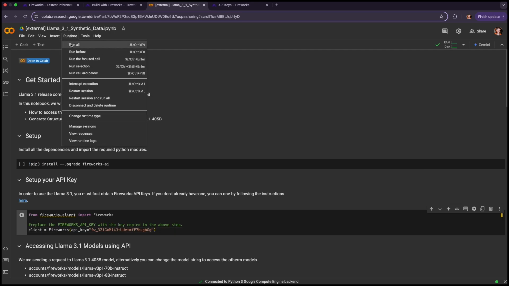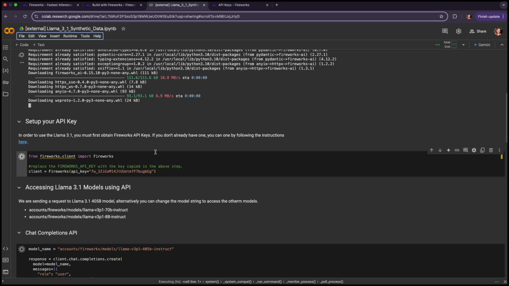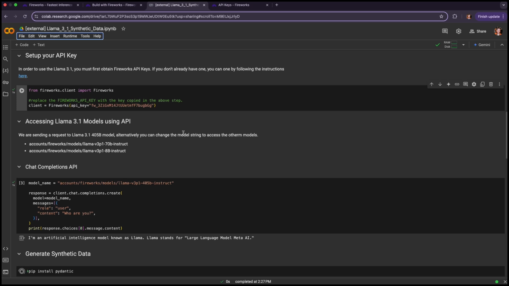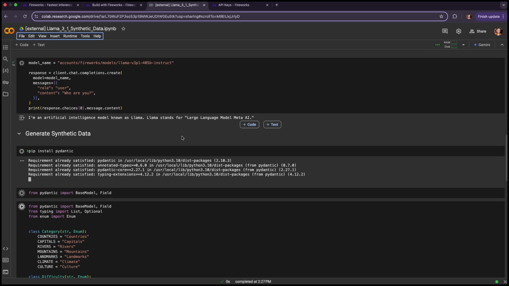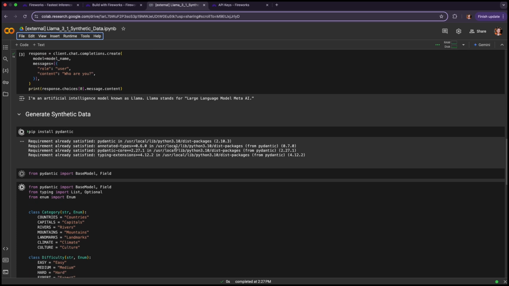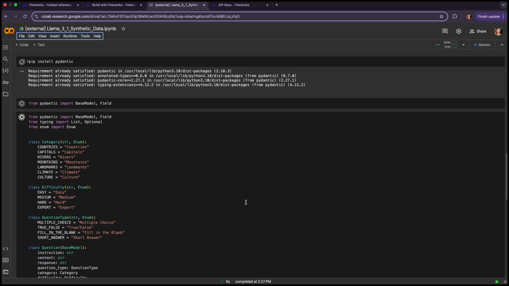This example leverages Llama 3.1, which includes 3 model sizes, 7B, 70B, and 405B. In this notebook, we'll focus on accessing the 405 model via API to generate structured synthetic instruction datasets. We access the Llama 3.1 models using the Fireworks API. Here, the request targets the 405B model, but you can switch to other sizes by modifying the model string. The API responds almost instantly, and we're ready to generate synthetic data.